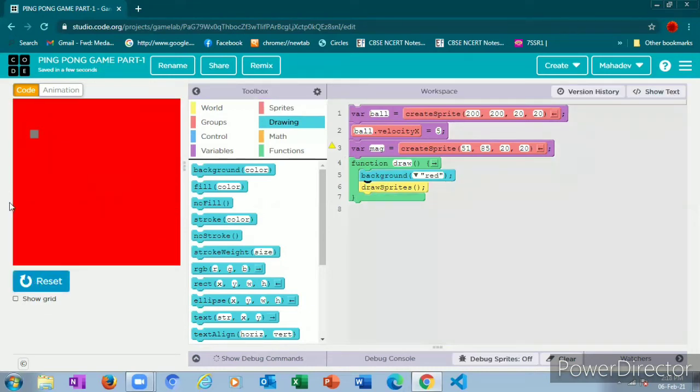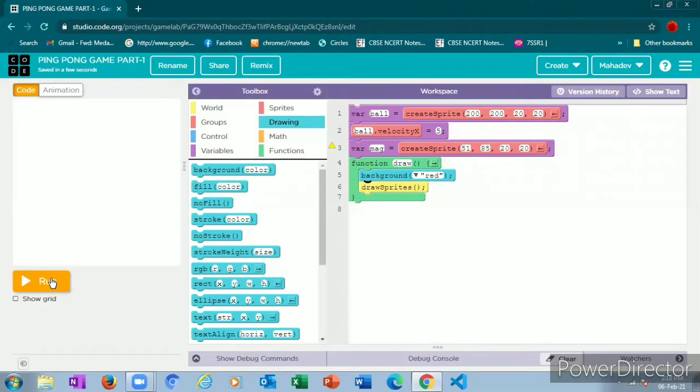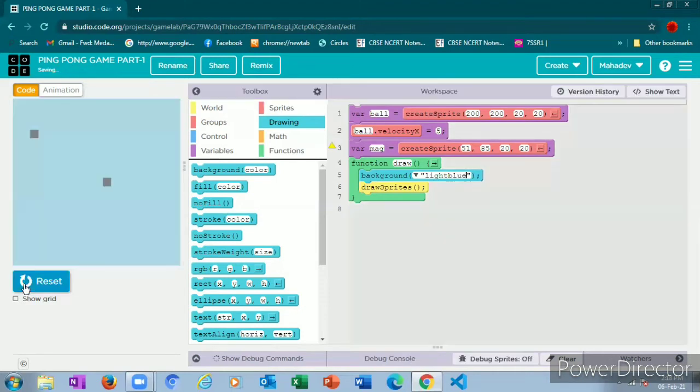See, we gave red, no? Red is very ugly to see. We'll give light blue. See, it's somewhat nice now.